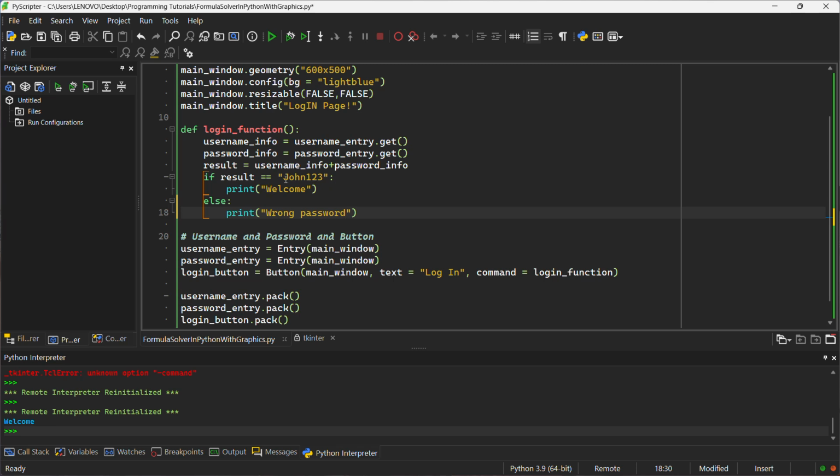So let's say if result was actually equal to John 123, what would I want to happen? Let's say I wanted to change the window background or something. I wanted to change my main window background, or I wanted to close the window and then open another window, or maybe do something else to the other window, or open another whole program.